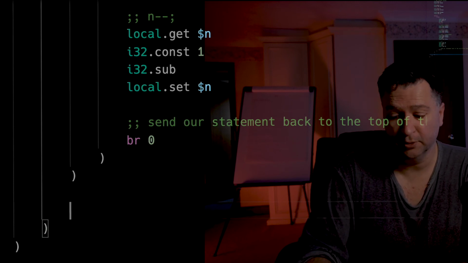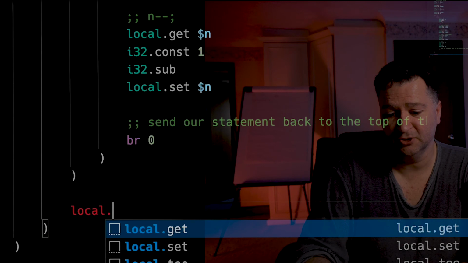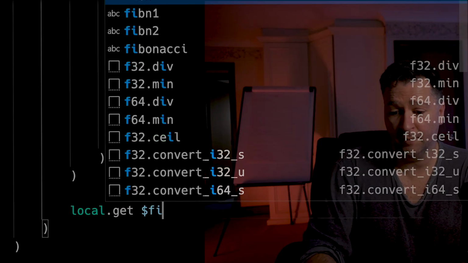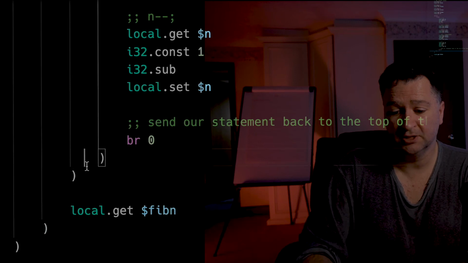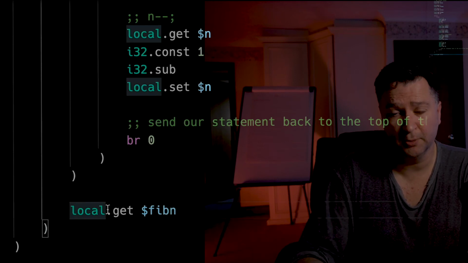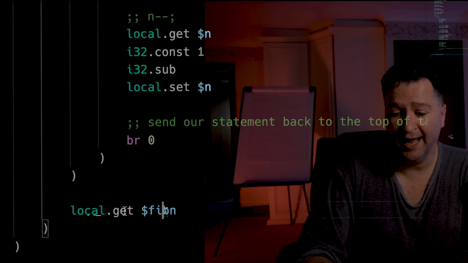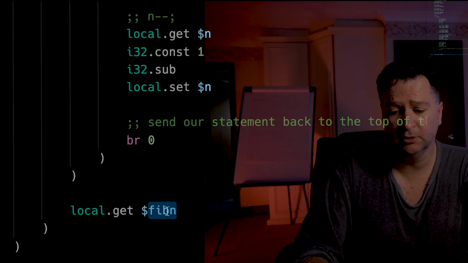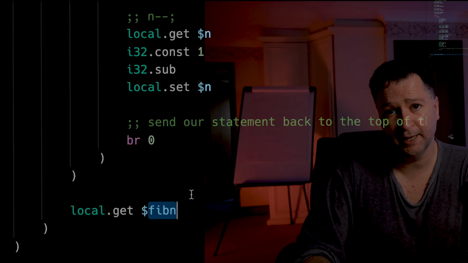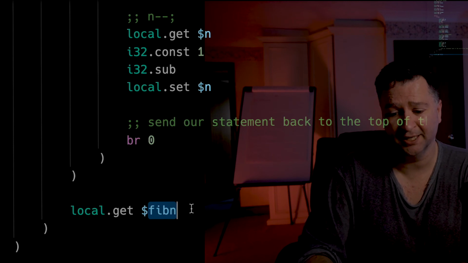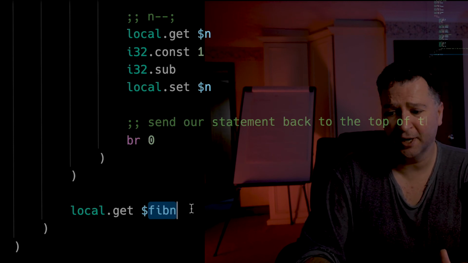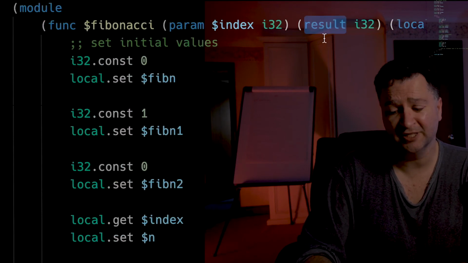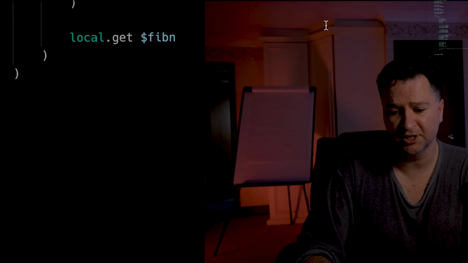So that's pretty simple. All I need to do in this case is do a local.get, and I'm going to grab Fibonacci of n. So fib n is where I was storing the Fibonacci value, and then I'm going to get that value from that variable and push that onto the top of the stack, so it's sitting there waiting, and therefore that's what's ready to be returned. So whatever's at the top of the stack will be returned in this result.